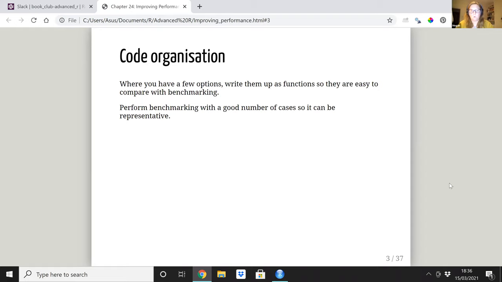So one of our first sections was code organization. It was a pretty short section. The main idea here was that if you've got some options, then ultimately you want to write them up as functions if they aren't already, because then they're easier to compare with benchmarking. The other point was that if you do benchmarking, which you're going to be doing if you're optimizing, you need to do it with a reasonable number of cases that are representative of what you're actually trying to do, because there can be quite big differences in performance of different approaches depending on what exactly is being done. So something which looks good with a really small number of cases might actually not be the best thing when you're dealing with a really big set of data, for example.